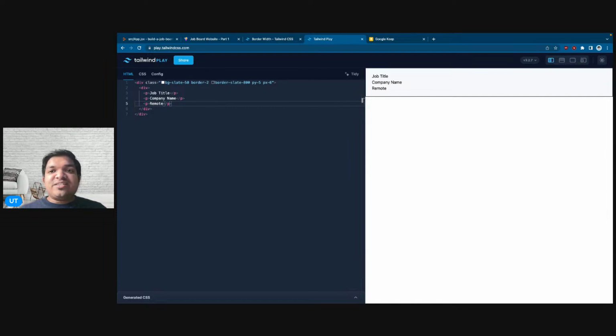Now, on the right hand side, you can see how the layout looks like. We just want to modify this layout and make it better, definitely. For example, the job title should be big and bold. Company name, we can make smaller and lighter. The remote and in person, we can, of course, make some changes for that too. So with that in mind, let's start styling. Right now we have just written the text. We have not styled it at any point.